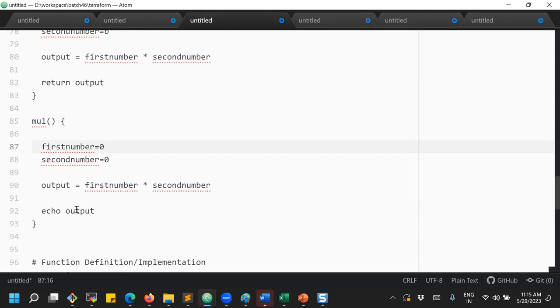Or if this output is to be used in another program, I need to return it. We'll talk about all these return statements, exit statements, functions, and how to define them. But these concepts are universal concepts. From tomorrow onwards, we are going to apply them especially to shell scripting.